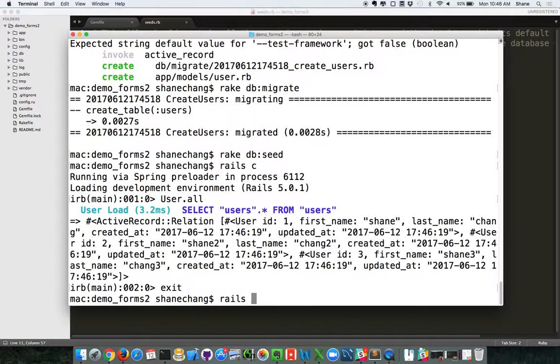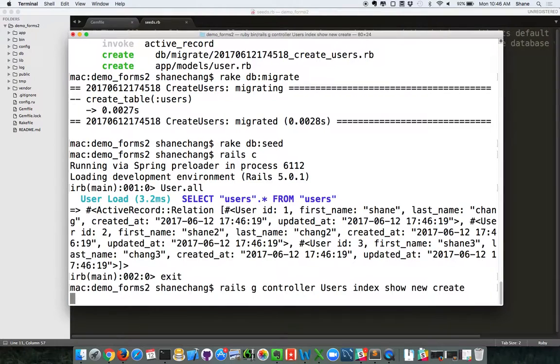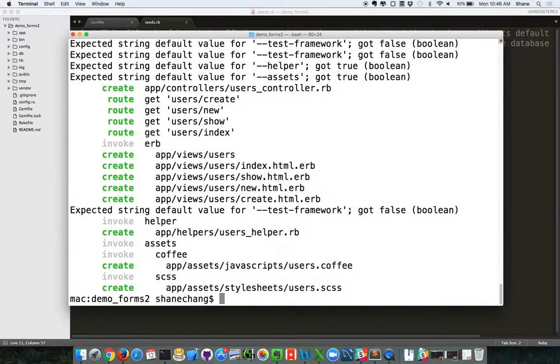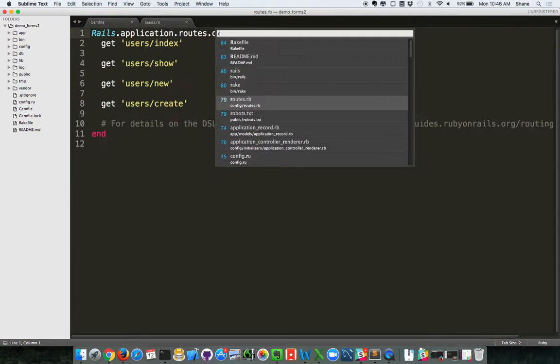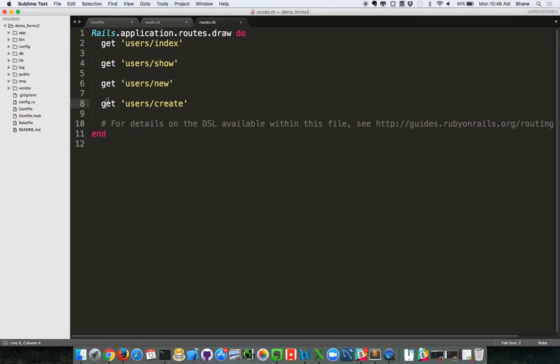Okay, now I'm going to create a controller. So rails g controller. I'll create a users controller. Okay, this time I'm going to create an index method, show method, a new and a create. Okay, so I'm going to make all 4 of those. Okay, so I have all those. Okay, if I go to my routes.rb, I have all of these paths.